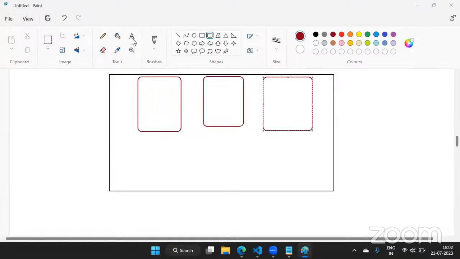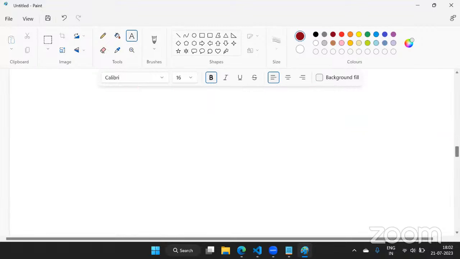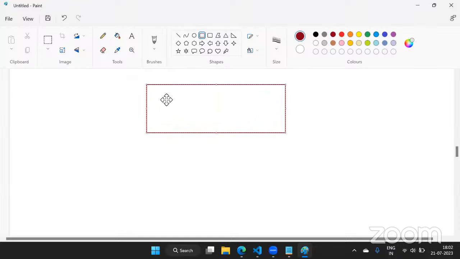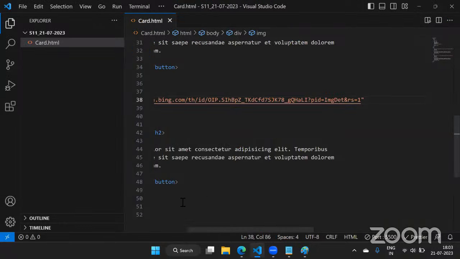Yes, here we can use the table concept. So what we can do, we can create one table with only one row and 3 columns, and in each column, we can display a card. Card 1, card 2, card 3. Can we try that?